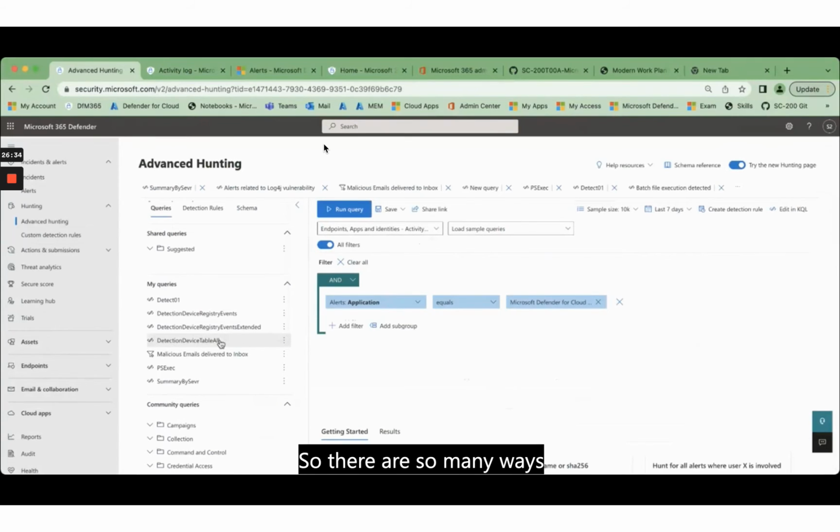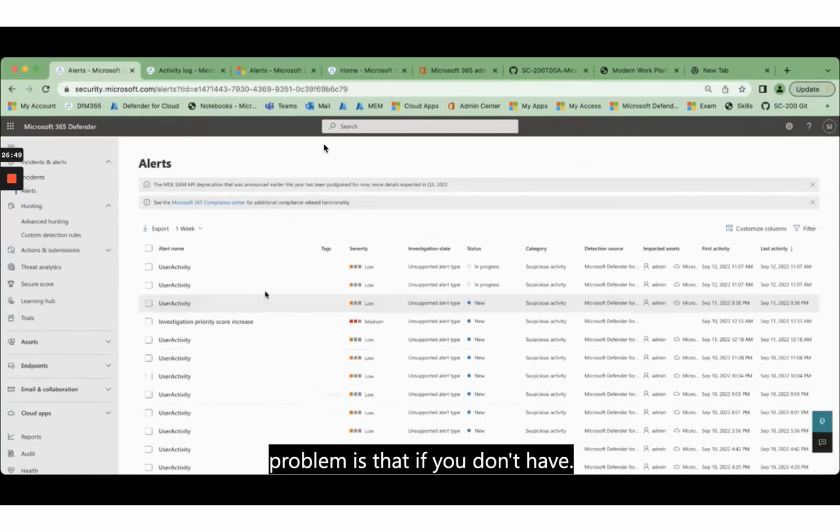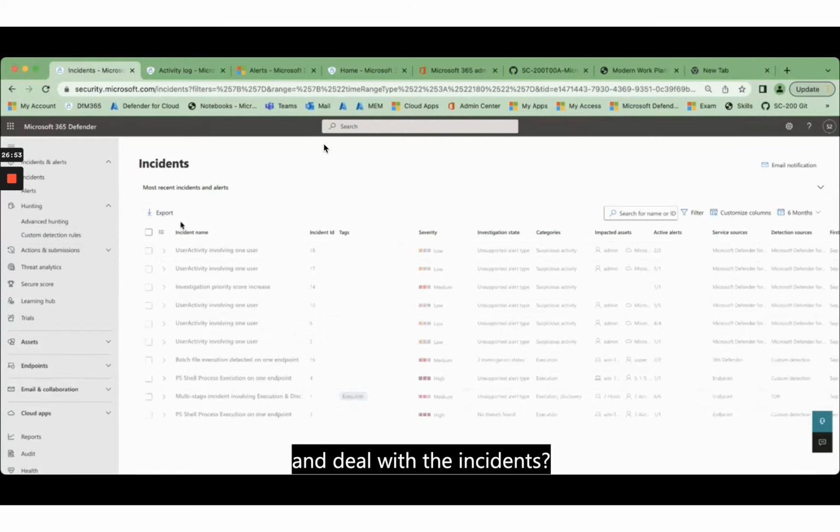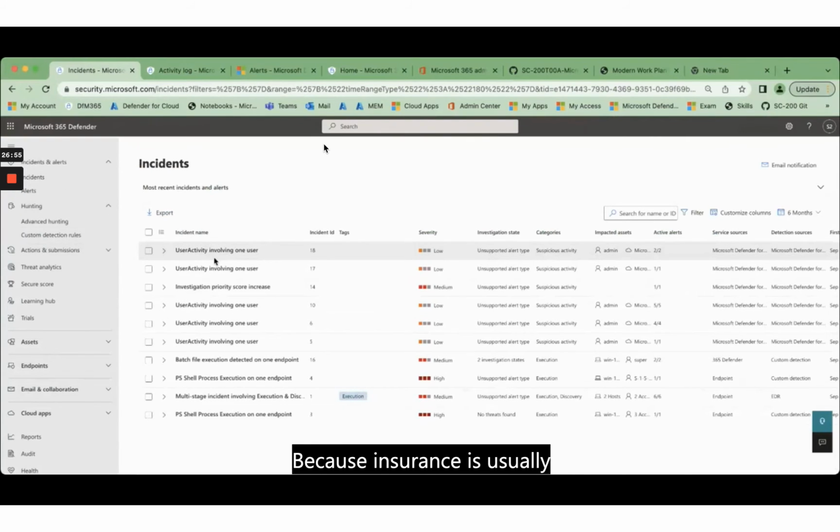So there are so many ways alerts are created. Sometimes it can be overwhelming, but the underlying goal of an alert is to get something into your system so you can investigate it through the incident. Because if you don't have alerts coming up, how would you deal with incidents? Incidents are usually something that high-level management will be more interested in, like how you present them, and we'll see the reporting capabilities.